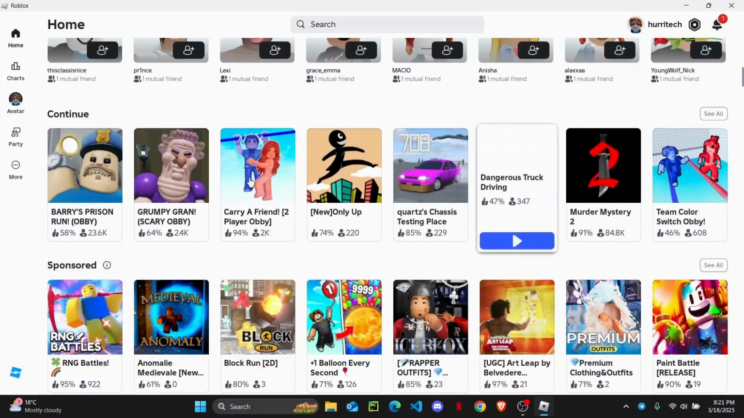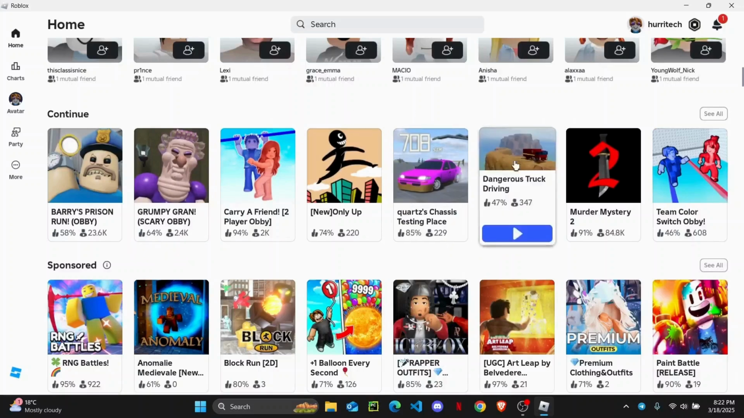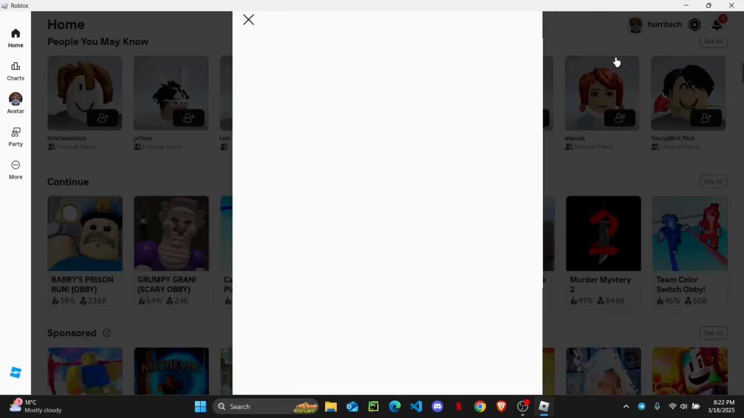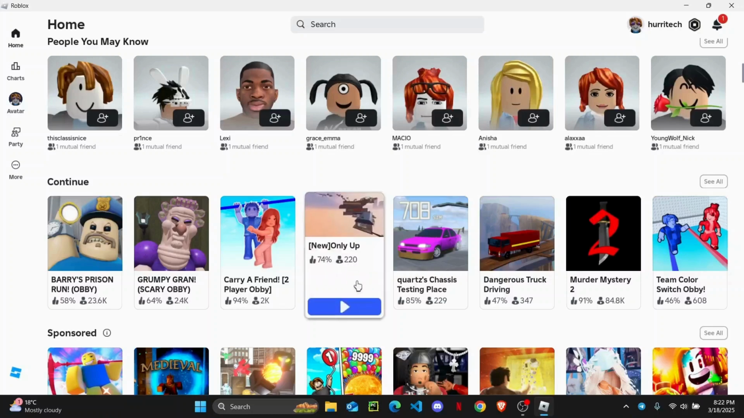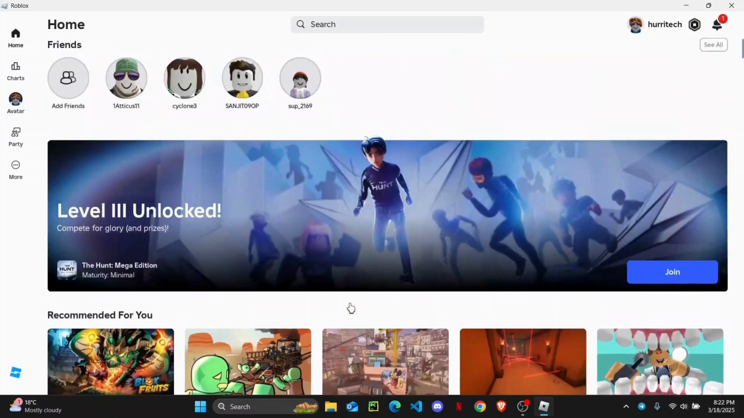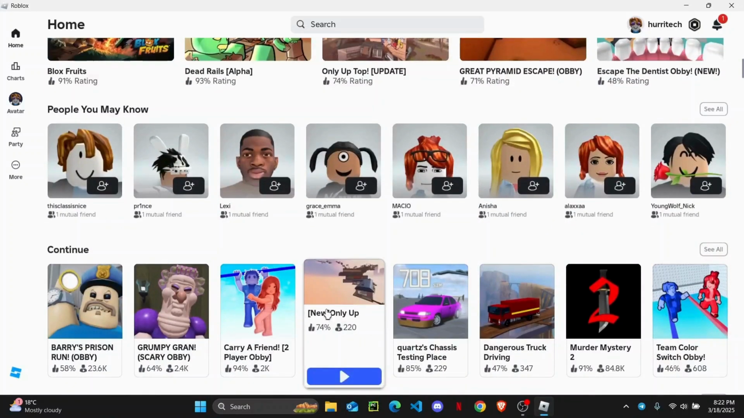So the first thing you're going to have to do is open up your Roblox app and make sure that you are logged into your account. And once you're logged in, go ahead and open up your private server. So go ahead and click on this play option.